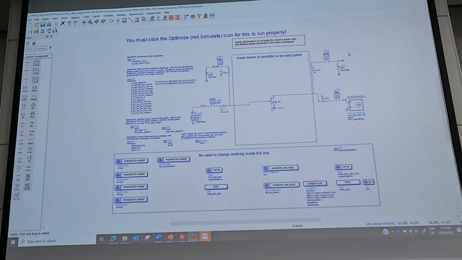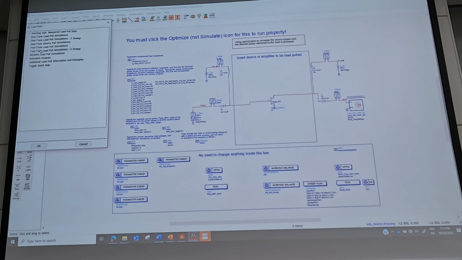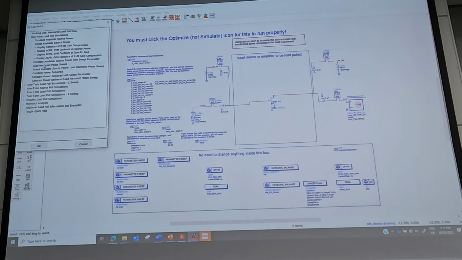You can do this sort of thing from the standard built-in ADS design guide. If you go to design guide, load pull, and then under one-tone load pull simulations, Z-sweep, load harmonic phase sweep has setups where you can sweep the harmonic phase and look at performance versus the load phase at the second or third harmonic.